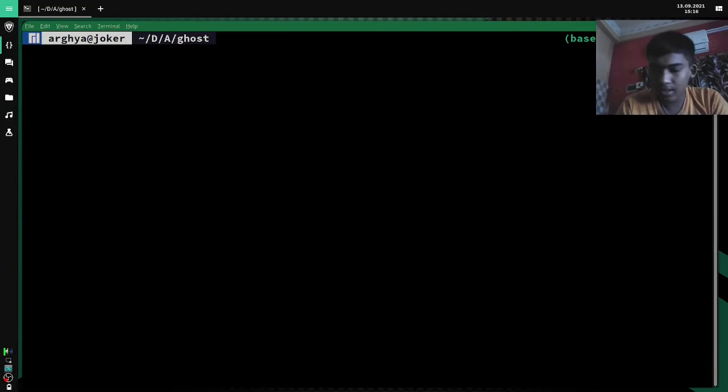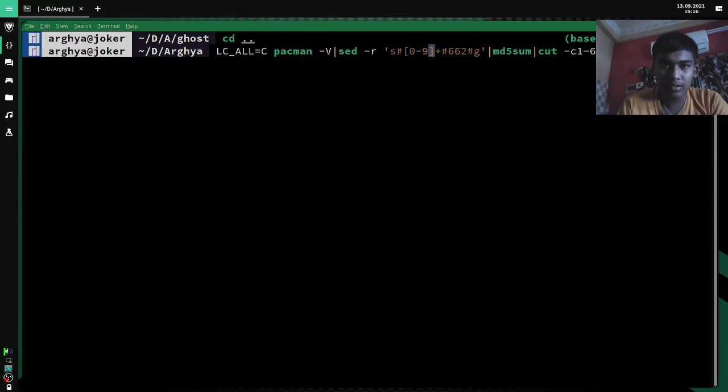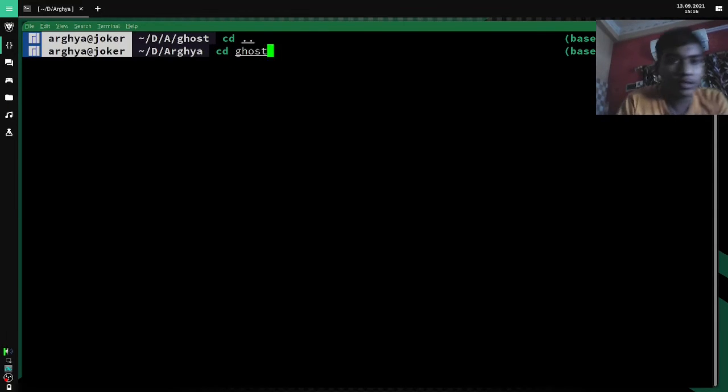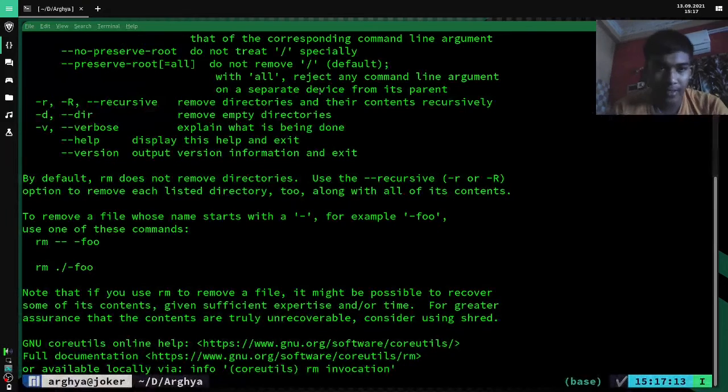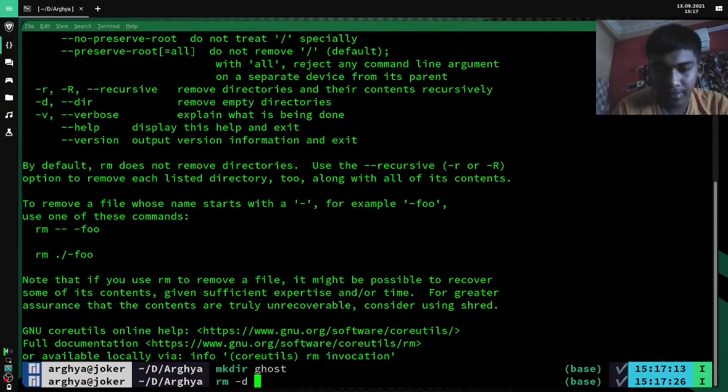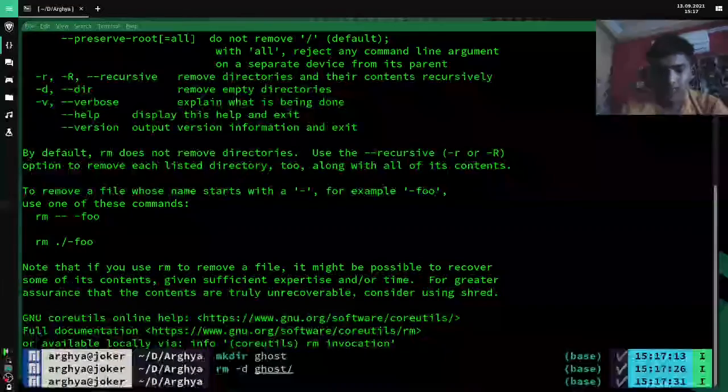Now let me clear it a bit, then cd. Now let's do it. It will tell you the whole log of what it does one by one. First it removed the files inside the directory, then it removed the directory. That's just verbosity. Again, if we do help, then -d removes empty directories. Suppose I have an empty directory, mkdir ghost, then rmdir ghost. That will just remove it.